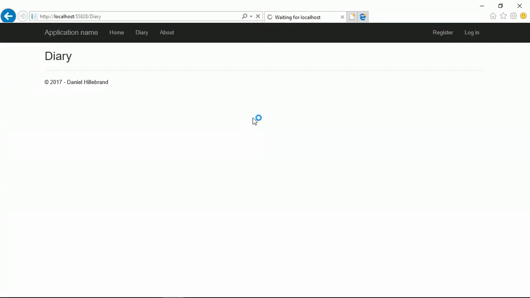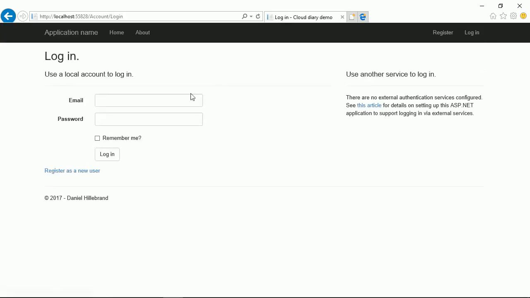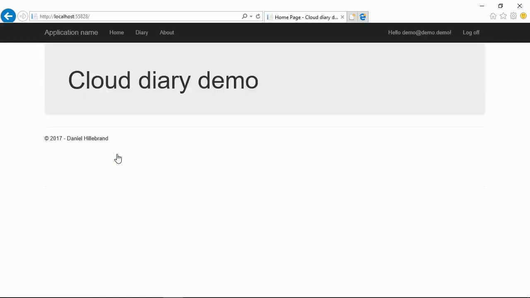Let's check if it's working. Refresh. Nice. The diary link disappeared. Let's test that. Login, demo. Okay, here we are. We are a logged in user and can see the diary link and enter it. And log off, and we can't see it anymore. That's good.